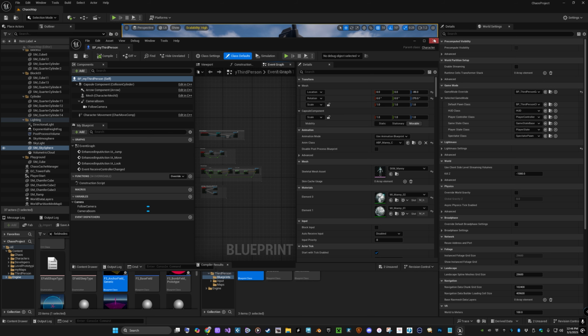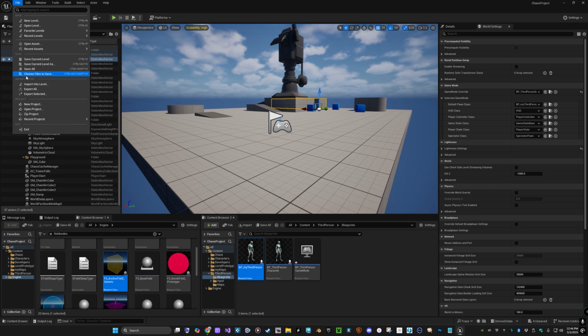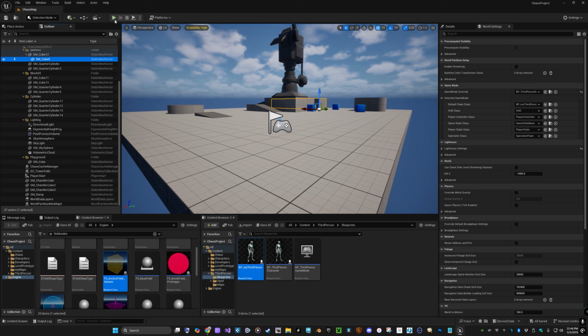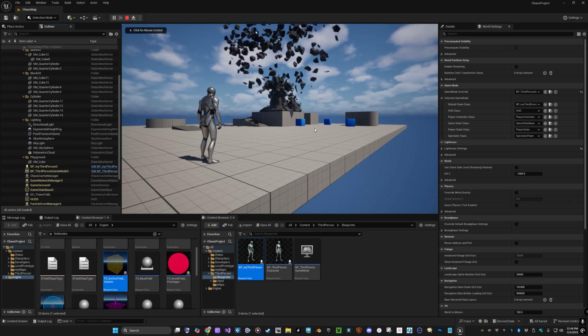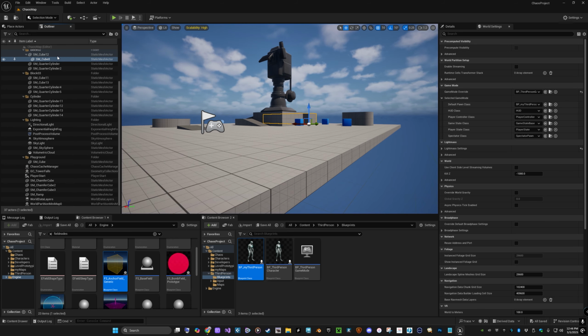And as you remember, I have to switch my default pawn class to my third person character, right? Which will be Manny, and he'll be over in that third looking at the explosion. Feels a little too far over.